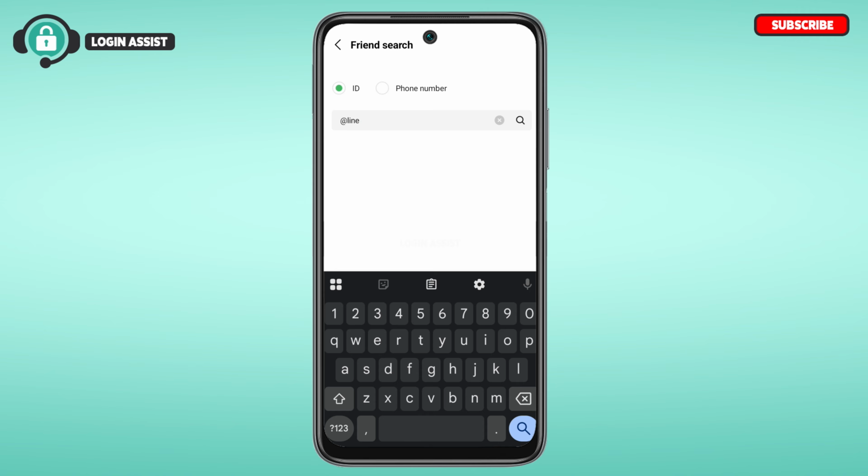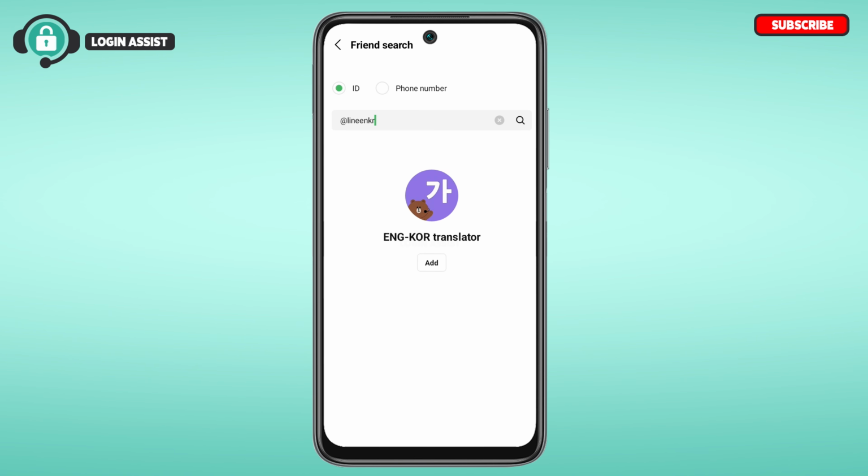Now for example, if you want the English to Korean translator, what you have to do is simply type in ENKR. Now simply search for it. Now you'll be able to see the translator over here. Simply tap on this option add that you can see on the screen. Now you can see over here it has been added.